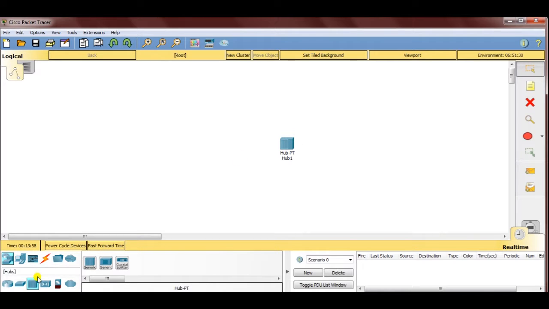So now we'll use one hub and one switch. First, put the hub and switch on the workspace. Just click and drag it to the workspace. So we now have the hub and switch for our two network star topologies.